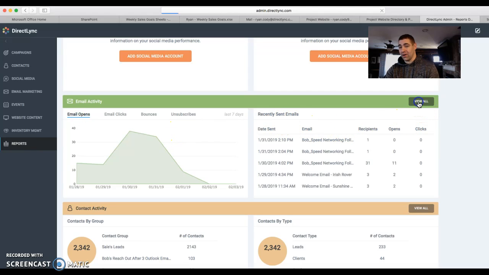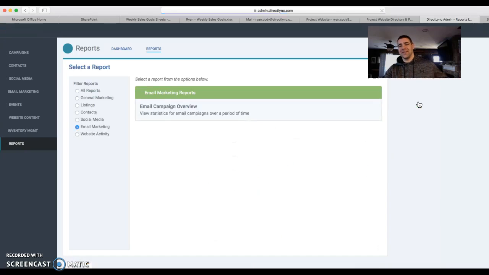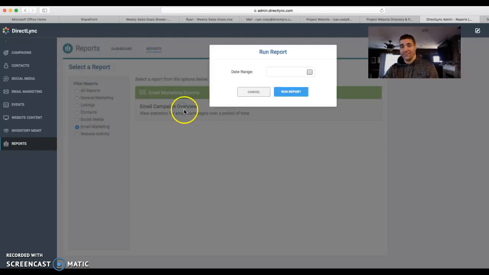We're going to click on View All. This is how easy it is. This is how easy the platform flows. This is how easy it is to navigate. It's what I want to focus on with you guys in this really quick demo. Email marketing report, email campaign overview. We're going to click on that, and we're going to select our date range.